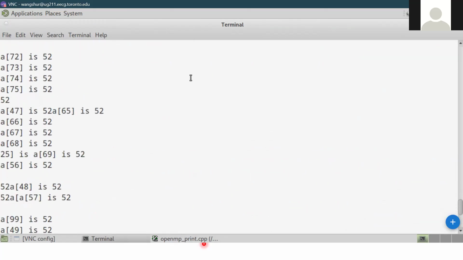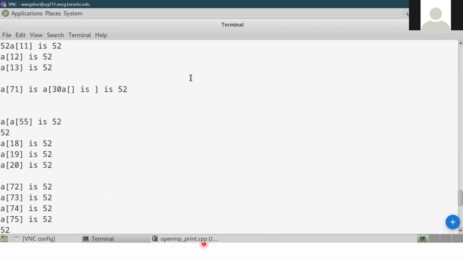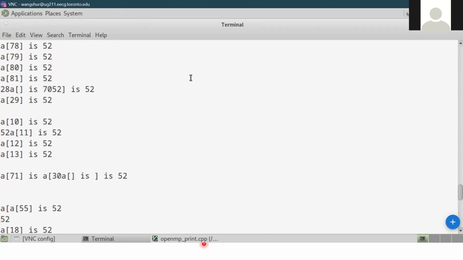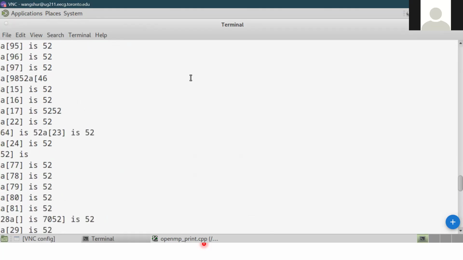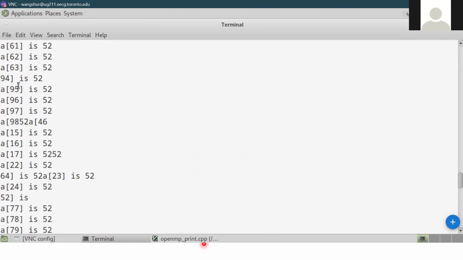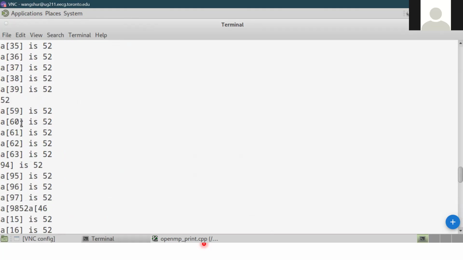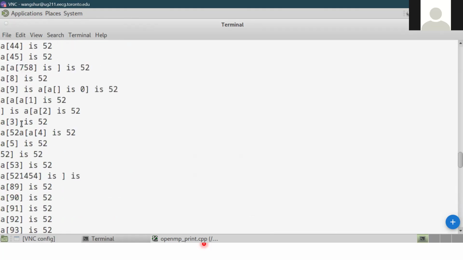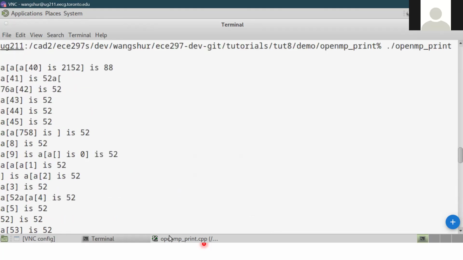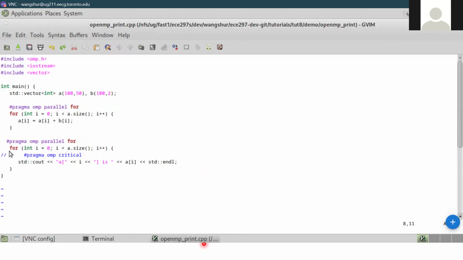We see the output is messed up, just like what we just did. And we're seeing something that's really not making any sense. Okay. The thing we can do now is we can uncomment this line.